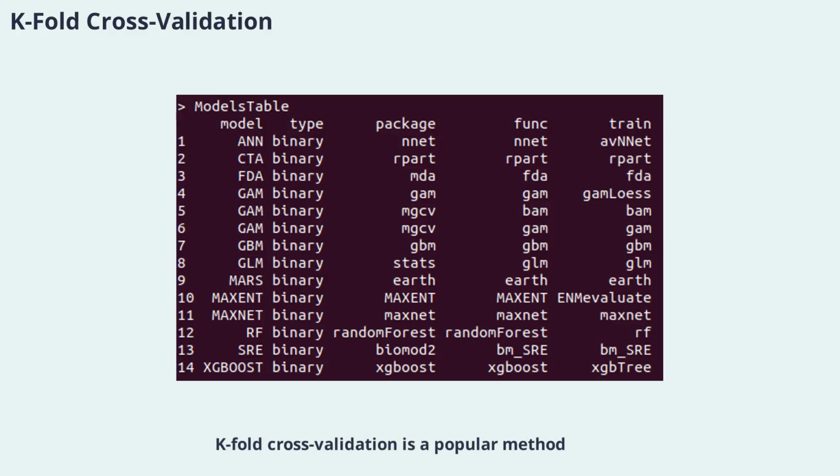K-fold cross-validation is a popular method for partitioning data into multiple subsets, or folds. Each fold serves as a validation set while the remaining folds are used for training. This process is repeated so that each fold is used for validation once. K-fold cross-validation provides a comprehensive assessment of model performance, reducing the impact of random variation in the data split. It's especially useful for small datasets, where maximizing the use of available data is critical.